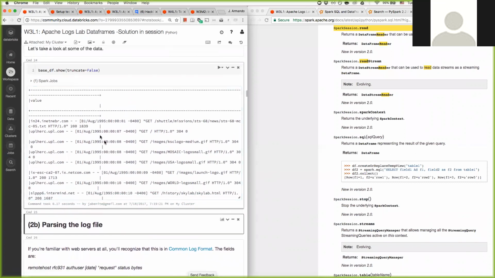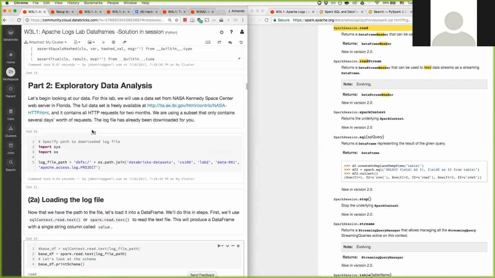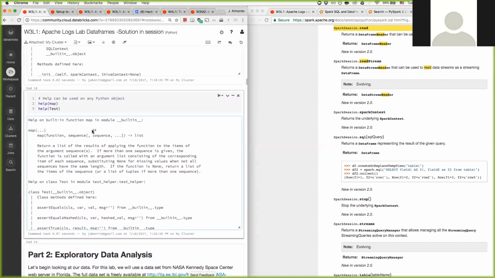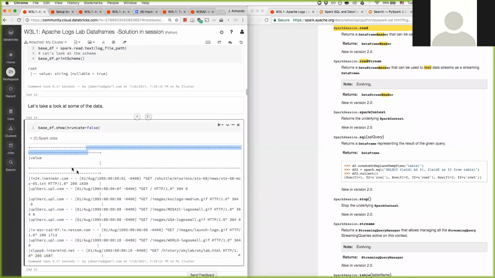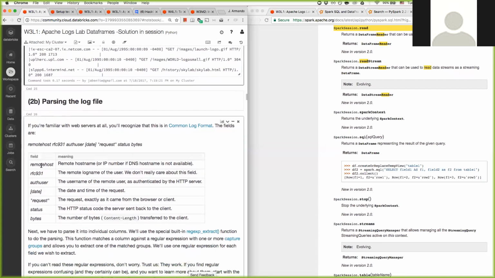So it is what you would expect from a log file, and I think the meaning of each one of them is specified somewhere before. But basically, you would have the host, some timestamp, what location it was accessing, and what sort of response it got. Also here, we would have the remote host, the log name, the username and remote user, the request status and bytes.